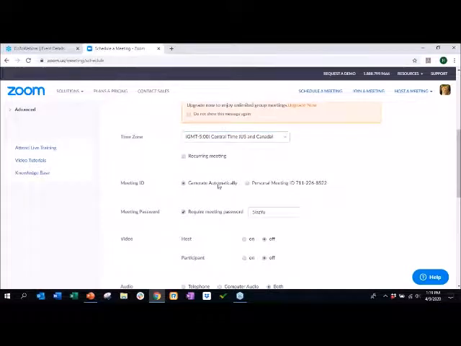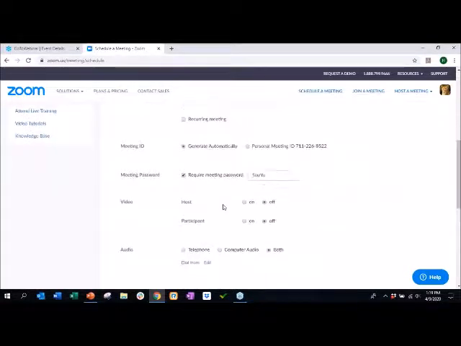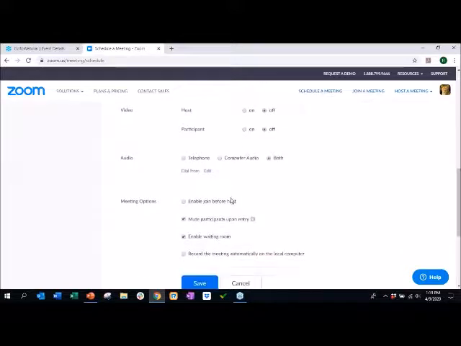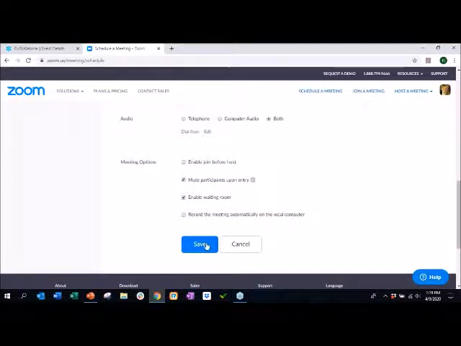We'll see that all the settings we just set are carrying over. So it's recognizing my time, the meeting password, and I'm just going to hit save here.